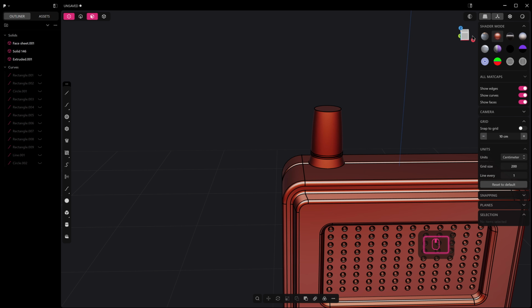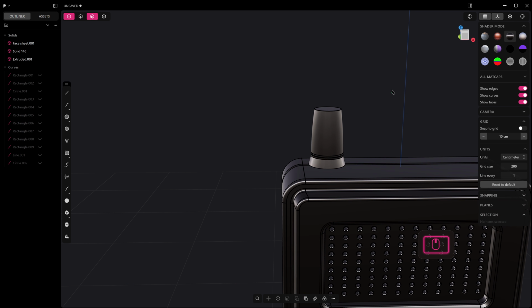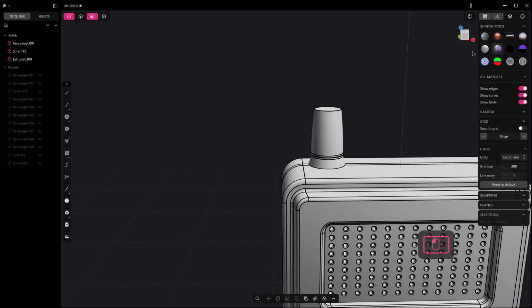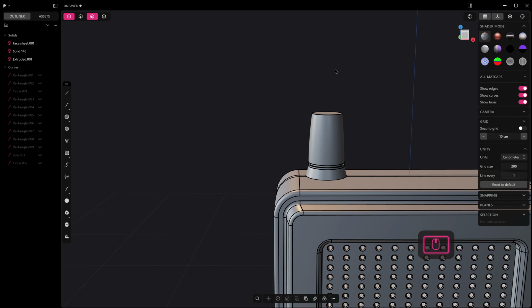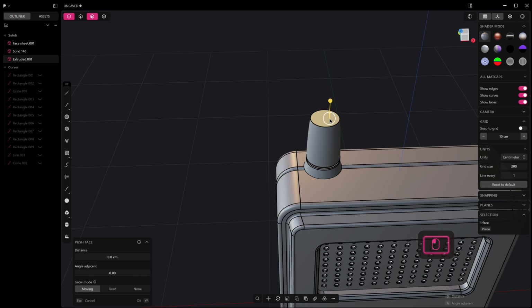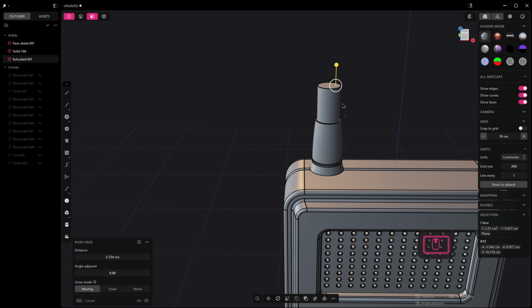Just hiding my curves and tidying up. Okay, so you can see that the fall off on the lighting on this shader here is really nice. Okay, so let's keep working. I'm going to offset this by pressing O. Okay, and I'm just going to extrude it up directly.